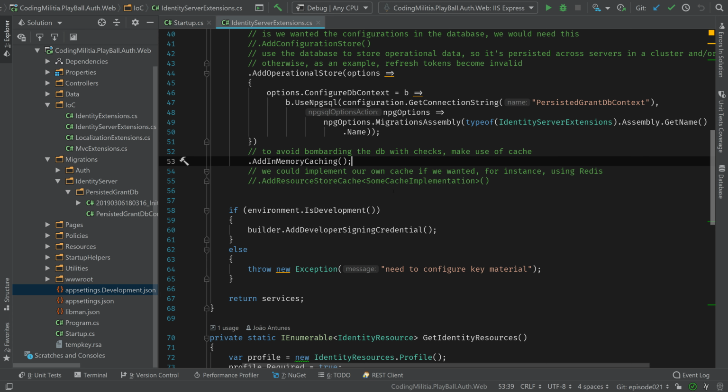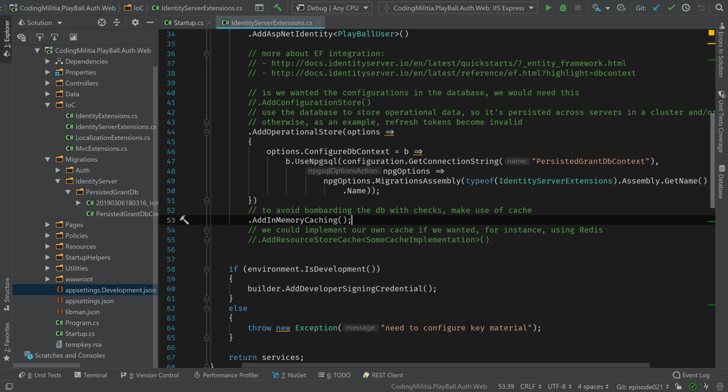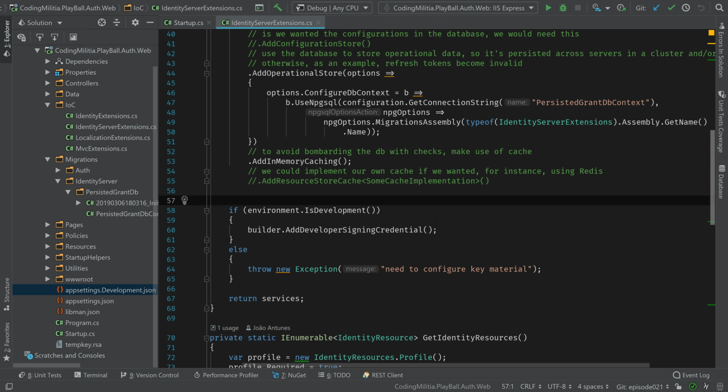And then, because these grants and tokens are used a lot, we can use in-memory caching, or we could provide our own implementation and then use this add resource store cache, some cache implementation. In this case, just in-memory caching, or because it's simple, we could have no cache and let it go to the database. But yeah, then important stuff.